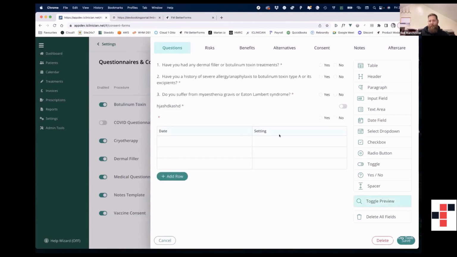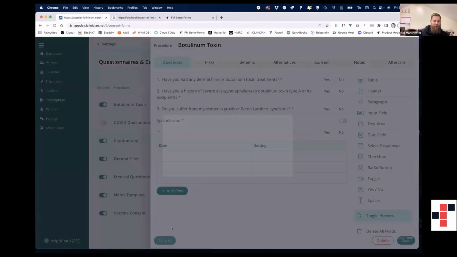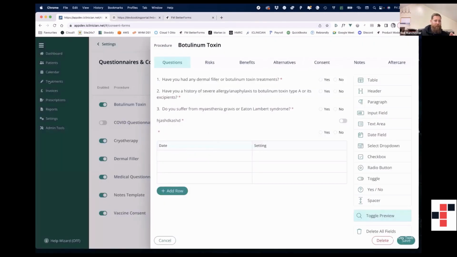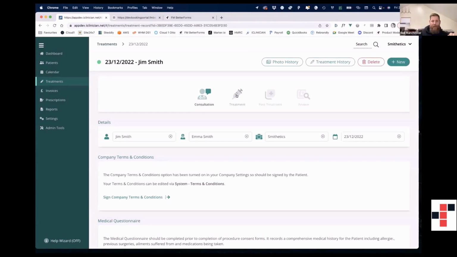Imagine this is on the front end now, on the treatment record. When they add in a Botox consent form as part of the form, they'll have these questions here. In fact, let's just finish it off by showing you one of the forms. So if I go into treatments. So Neil, every clinic can now customize their forms? 100%, yeah.